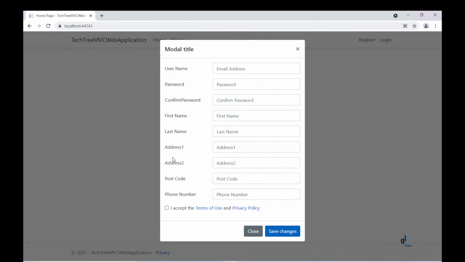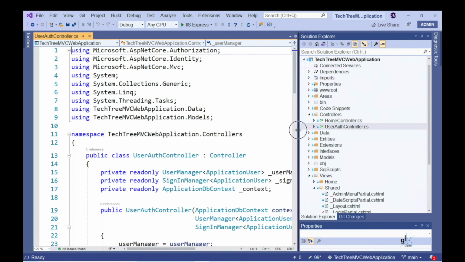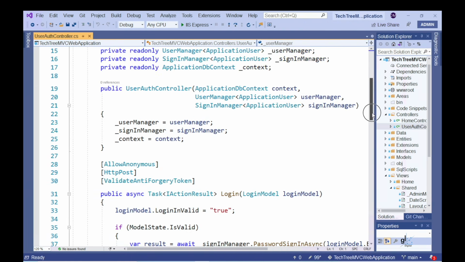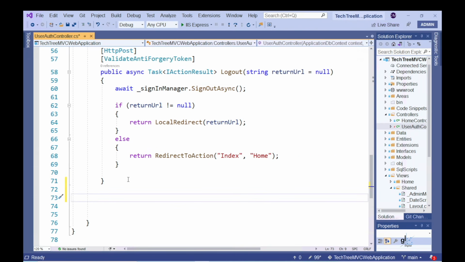Great! So in the previous part of this course, i.e. part 16, we created a controller class named UserAuthController. We are going to create a public method within this class that will be responsible for registering users with our application. So let's open the UserAuthController class. Let's add a public method to our class and name it RegisterUser.